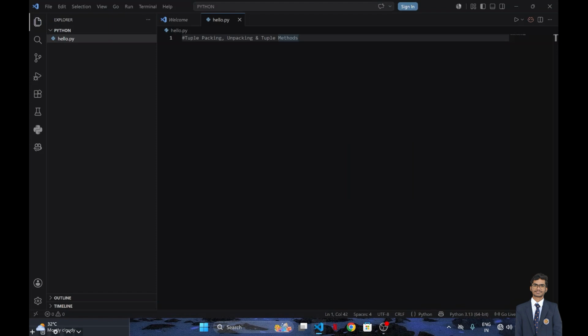Welcome back, everyone. In the previous part, we learned what tuples are, why they are used, and how they differ from lists. Now, we are going to learn some unique concepts that make tuples special. We will understand tuple packing, tuple unpacking, single element tuples, empty tuples, and the two methods available for tuples. These concepts are frequently used in real Python programs and coding interviews.